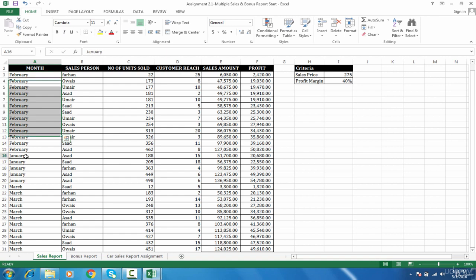February comes first, then January, then March. But we don't want that. We want January to be first. So in this situation, we need to use a kind of predefined list that Excel has by default. Do we know about that? Yes, that is the custom list that we have checked before, and we can also make that list too.